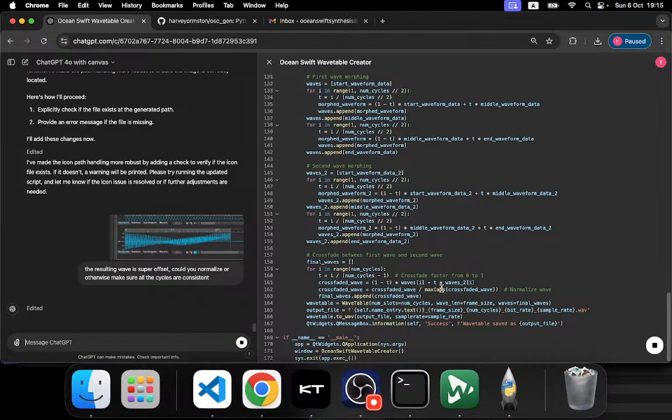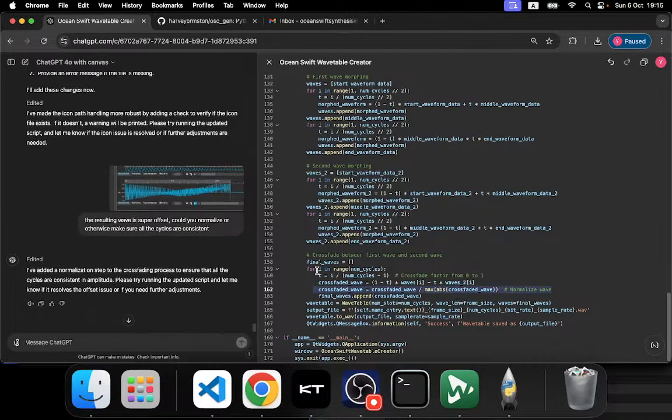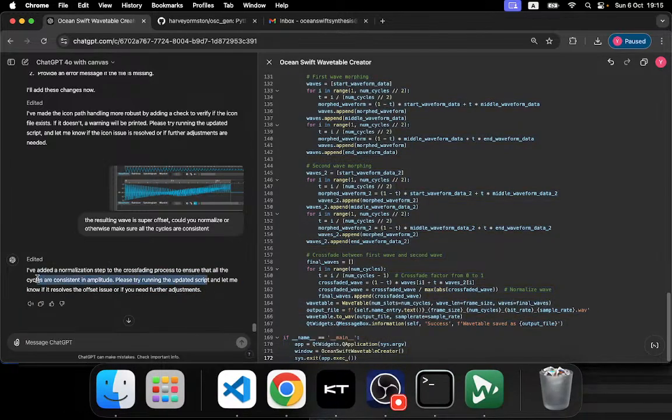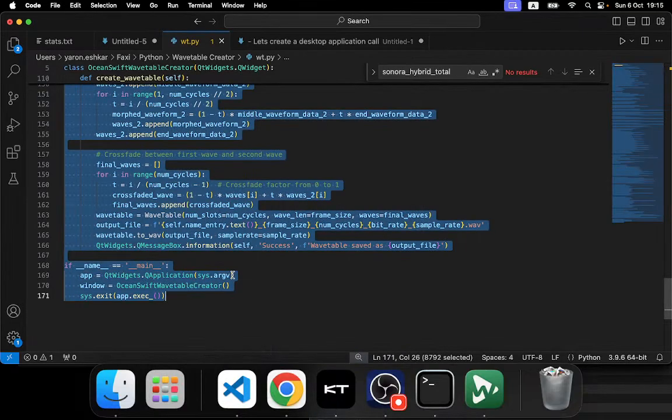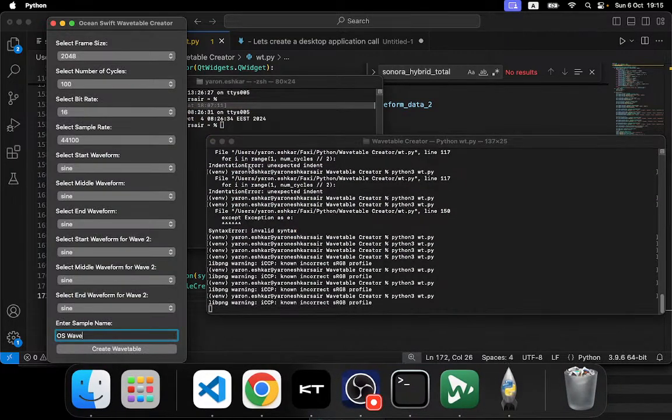Yeah, he's doing some normalization. The thing is, is it normalizing per cycle? To the crossfading version, all cycles. Let's really see. I'm a bit surprised. It did understand the question. This is cool. Sometimes it's surprising me, the stuff that it does understand, and then it falters on really stupid stuff.